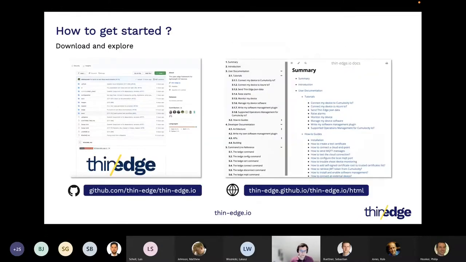Now, how do you get started? Best thing to do is obviously to go on GitHub, but also check out our docs. You can find it at the top of the page, ThinEdge.io. There you can find a lot of useful stuff, how to use ThinEdge, how to connect your device. We have tutorials and how-to guides.